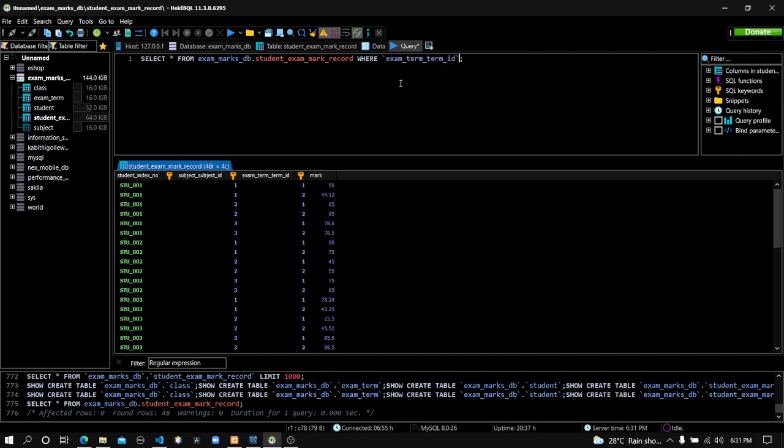Okay, here's the attribute name, and then equal to. Here we are writing another query by using two brackets. We are going to write the query inside these brackets to separate the two queries, and the result of the query inside these two brackets will be fed into the first or the main query, which is the select query we execute on the student exam mark record.